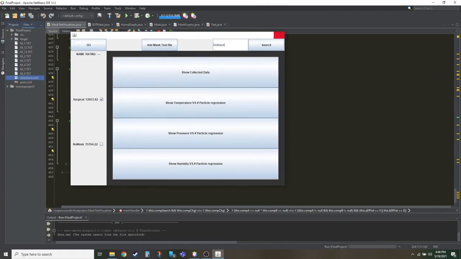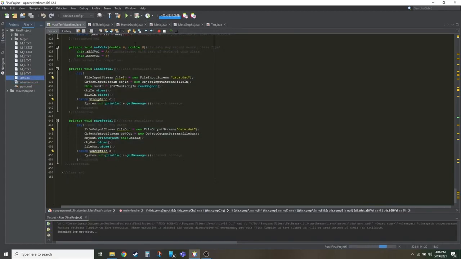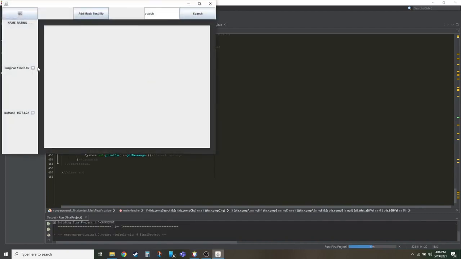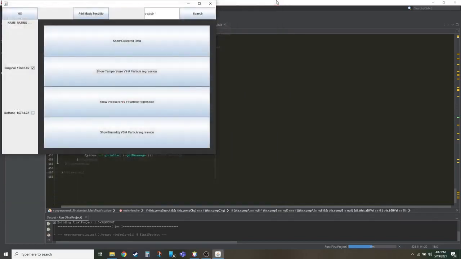Then I can exit, it'll save. There's the output file it just created. All the objects are serialized. Then open it again, and they will all be there as expected with all of the functionality that was there before.